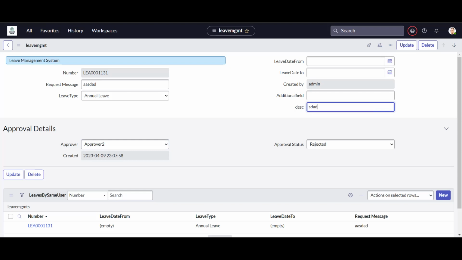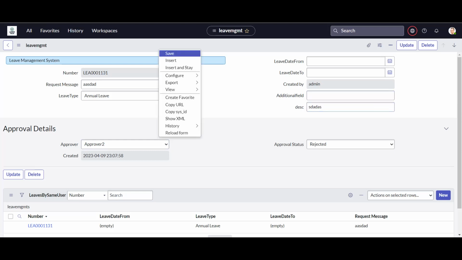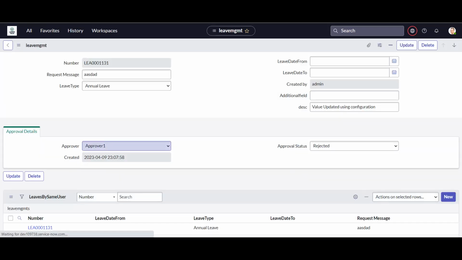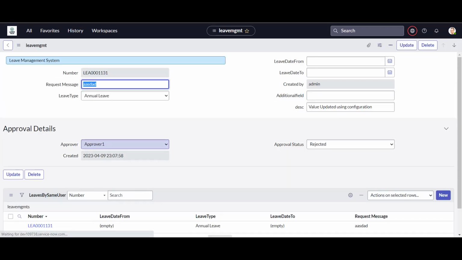For example, I type something else here. Then I will say save. Again, you can see the approver has been set to approver 1 and value updated using configuration. So this is the way that you can do some operation using the configurations.